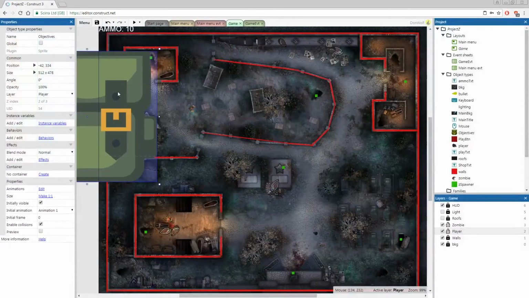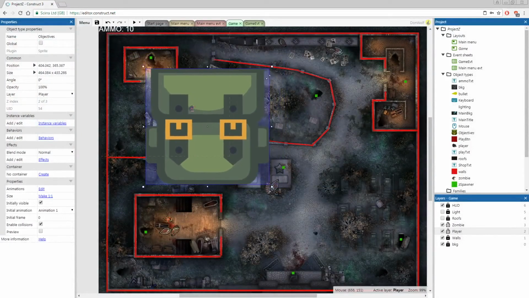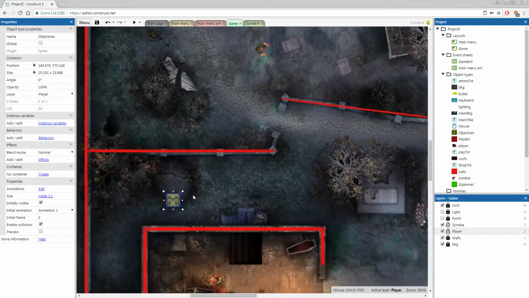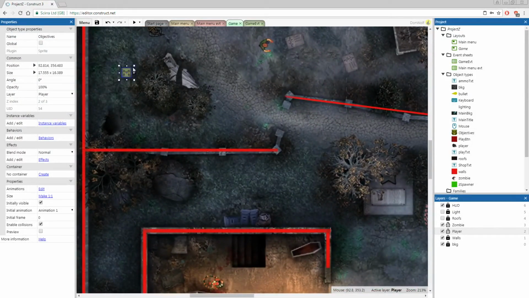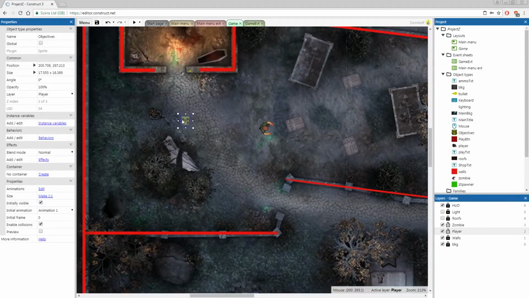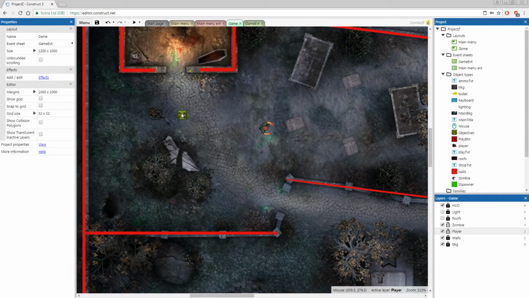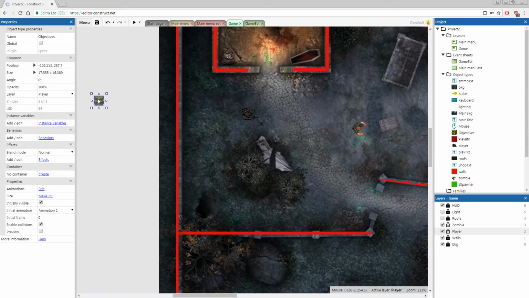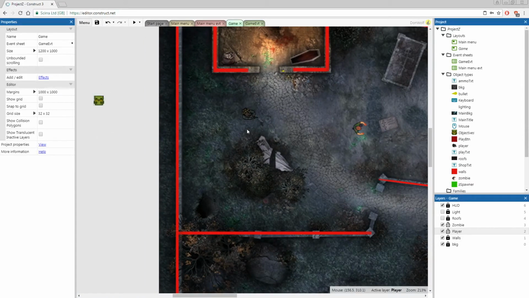Cool. Now these are way too big, so we're going to shrink them down. They don't have to be too small, but they have to be relative to your player, so that's a good size. Mine's around 17 by 16. Awesome. Now we're going to drag this objective off the screen so we can't see it.